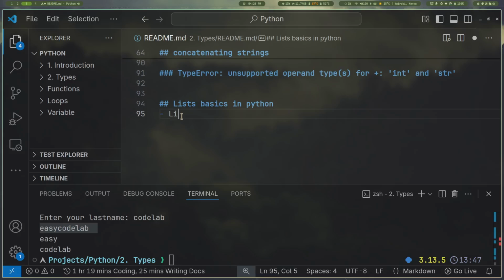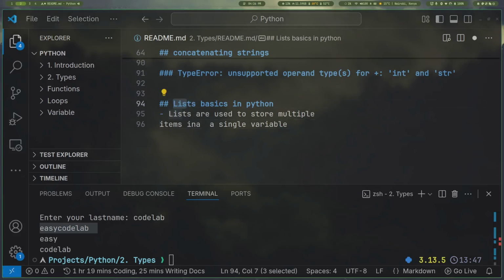So we can say lists are used to store multiple items. For instance, you want to store multiple items in a single variable. What do you use? Use a list. So what you use is called a list.